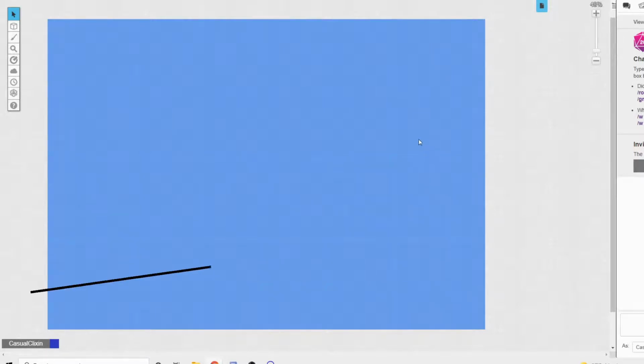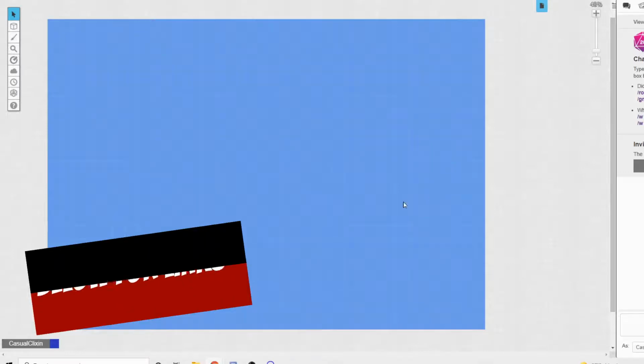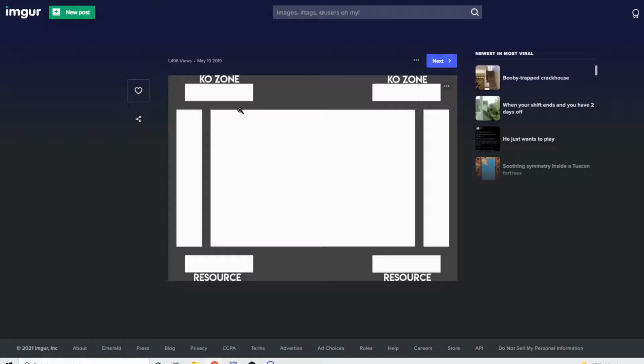Here are some of the things that you can add to make this game a little more enjoyable. And I'll make sure to put all of these links in the description below so you have access to them. This here is a template that you can use to put underneath your map. And it's actually very useful because as you can see, it has a KO zone, resources like your sideline if you have any. Now, how are we going to go about getting this template here onto Roll20?